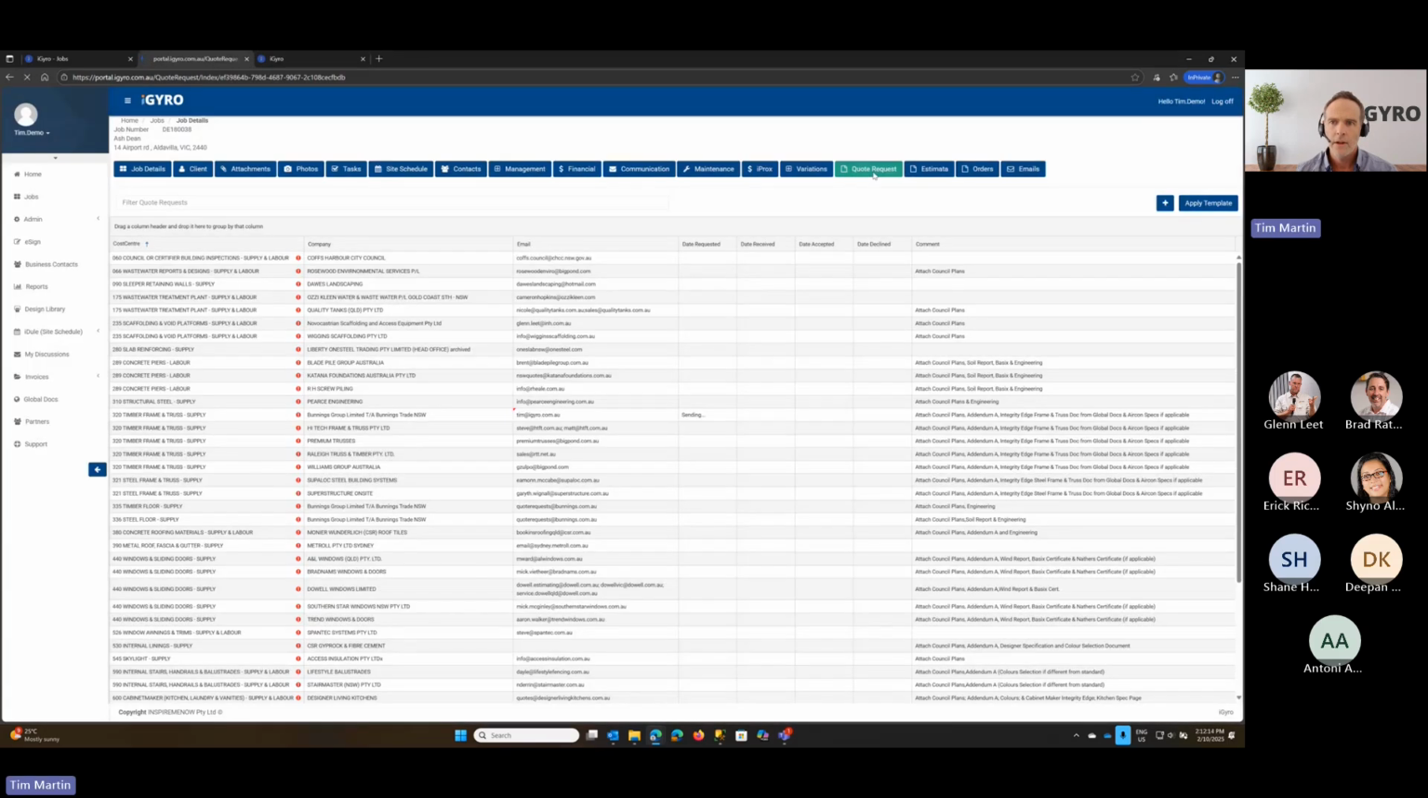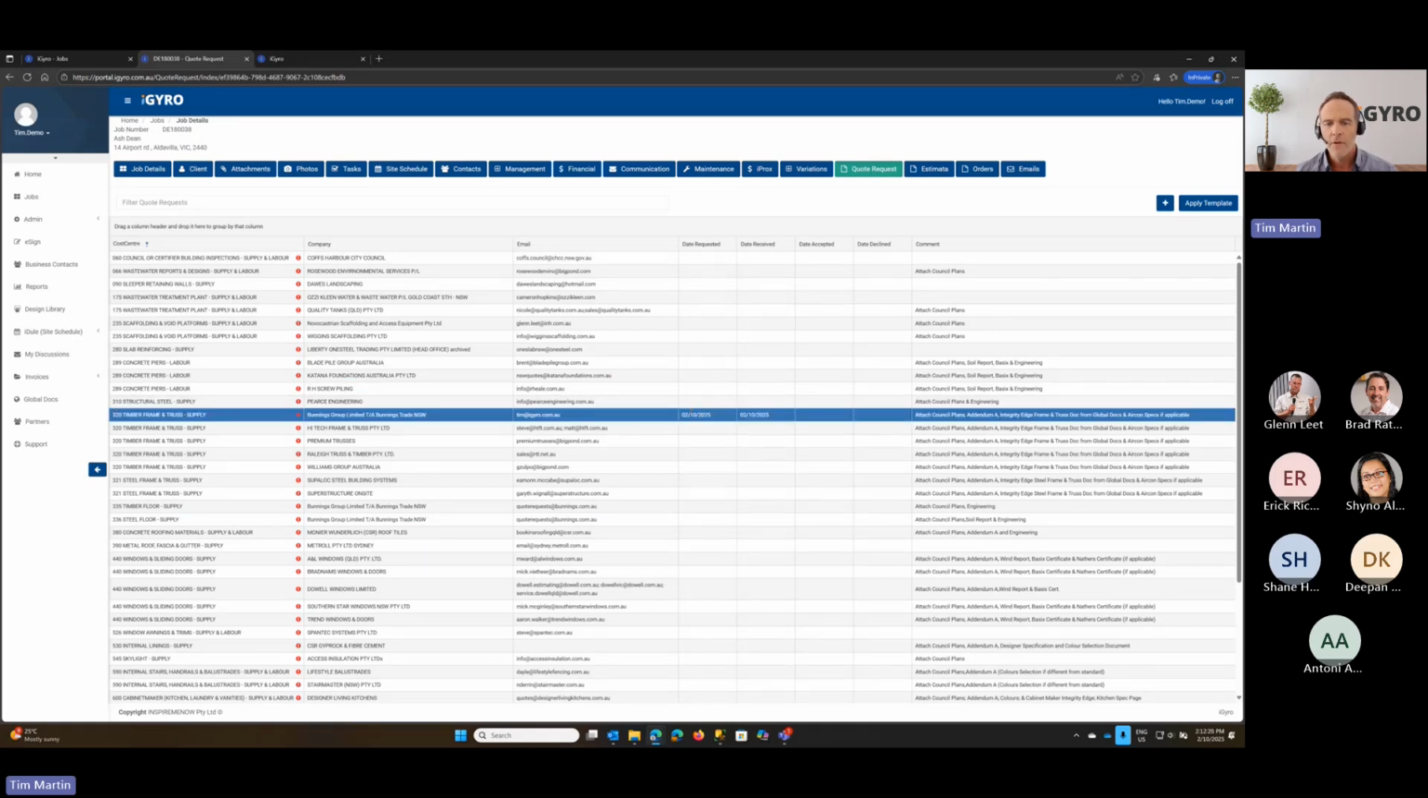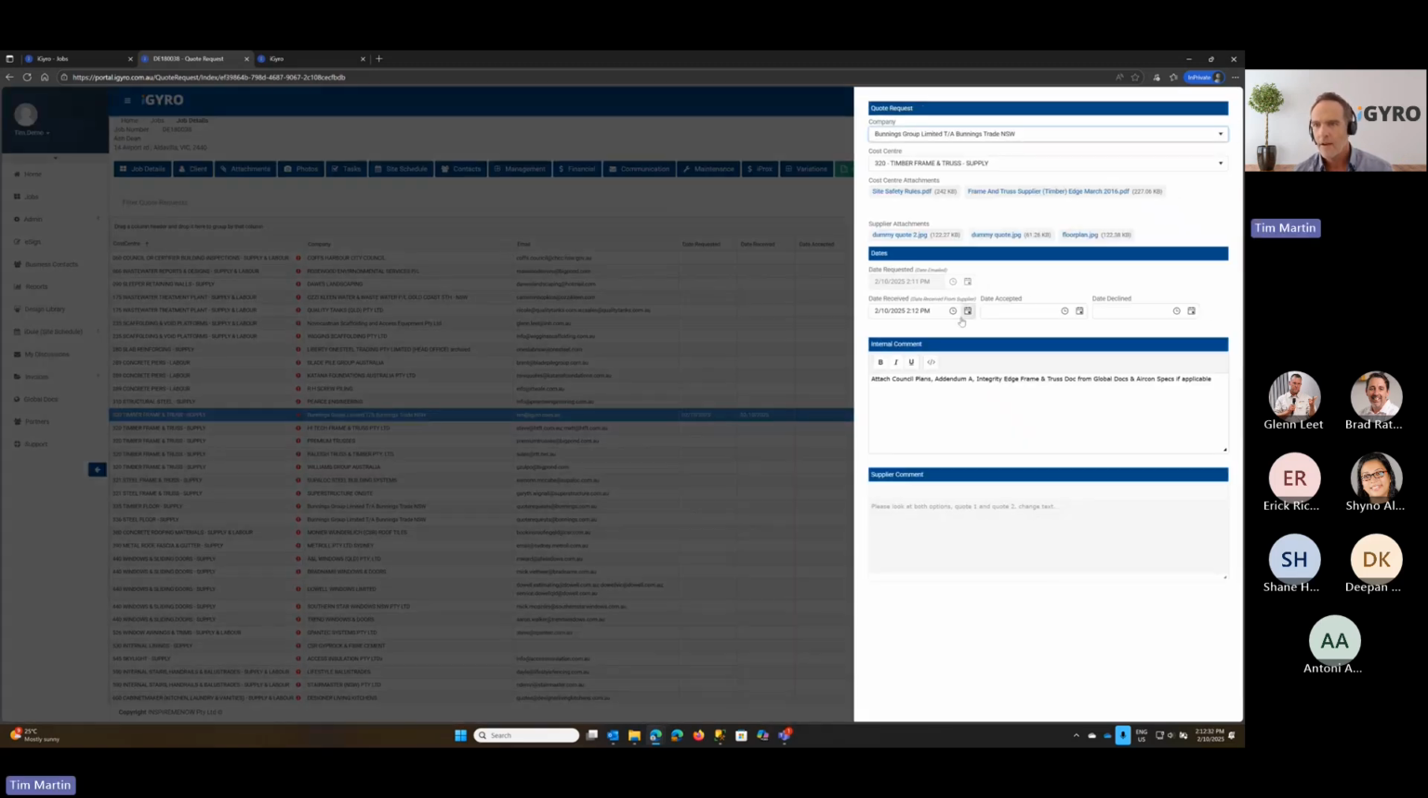If we come back, I'll reload that quote request screen. And we'll see here, we've got the date requested. So that was the date that we sent that email off to the supplier. And now the supplier's completed that and they've uploaded their files. We've also got a date in here to say they've uploaded the file. So if we double click that, you get all the files the supplier uploaded in here. You can just click to download those.